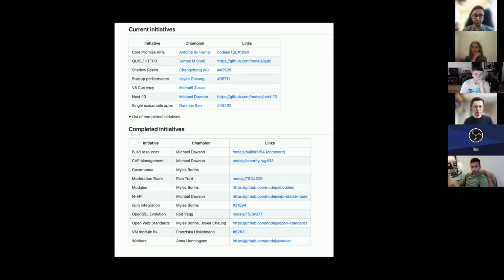There are a lot of free and open source contributors and maintainers and collaborators working on proposals and ideas and bringing them to reality. If you look into the current initiatives, there are core promises API, there are HTTP3, ShadowRealm, things like startup performance, V8 concurrency, next-10, and single executable apps. There are some other completed initiatives, like CVE management or OpenSSL evolution and things like that. Right? For us, the current initiatives are what is interesting, and let's probably dive into a few of these initiatives and see what's up with Node.